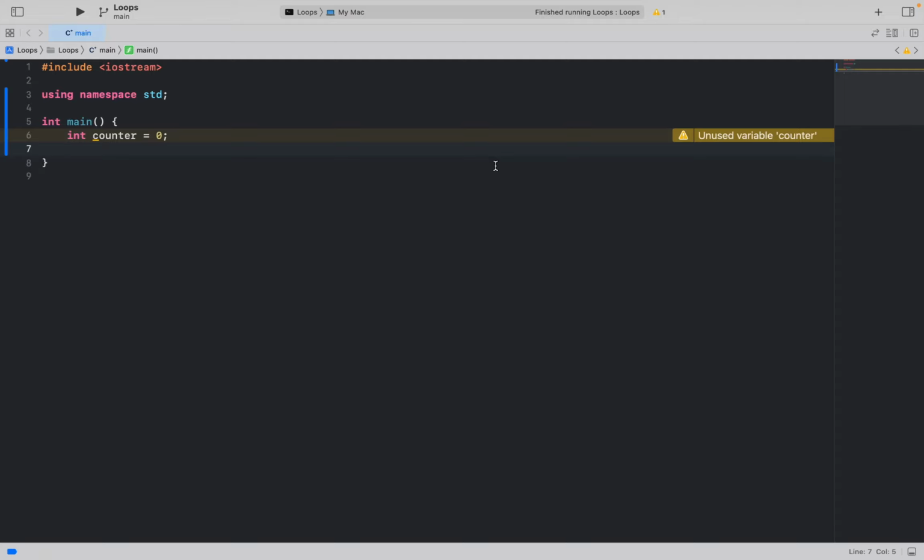Hi guys, we are going to talk about the while loop today. So we've got int counter, which is set to the value of 0. The while loop is a loop basically used when you want to run a certain piece of code until a certain condition is true or false.